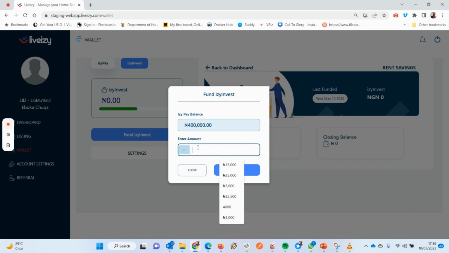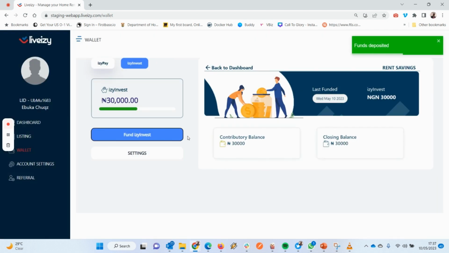Now, for this plan, you cannot fund it with less than 30,000 naira as your first deposit. So put in your 30,000, meaning you can do more than 30,000. If you want to do 70,000, you can. You can do 50,000. You can do 1 million naira. You can do any amount, but the minimum you can use to start this plan is 30,000 naira. Once you click fund, it automatically funds this plan.